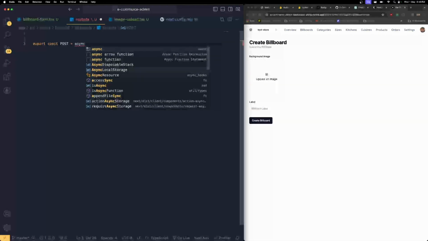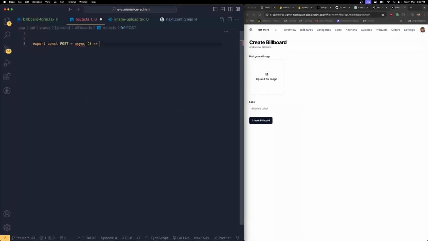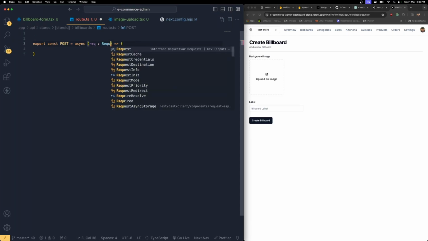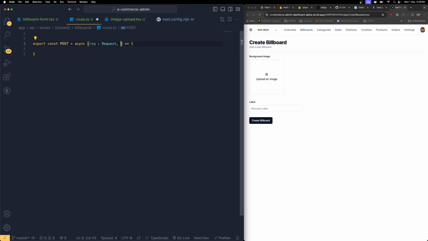So asynchronous, and open a function, and this function is going to take a request, which is going to be a request type. Then we need to get the params. So I'm going to break this. I'm going to get the params over here, and this is going to be type of a params, and which is going to have the params object over here.